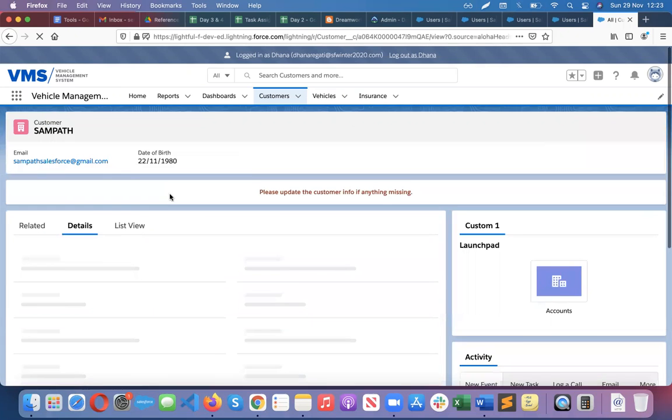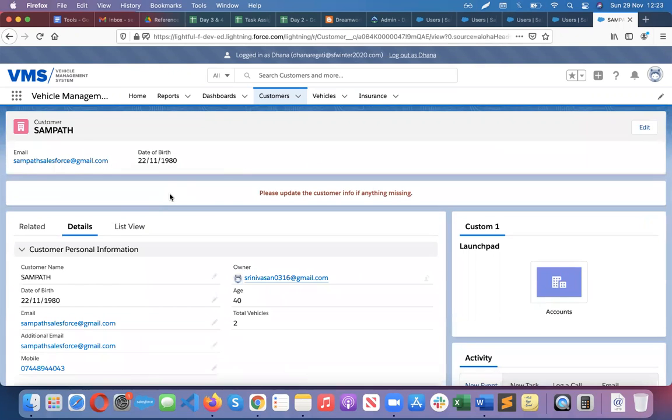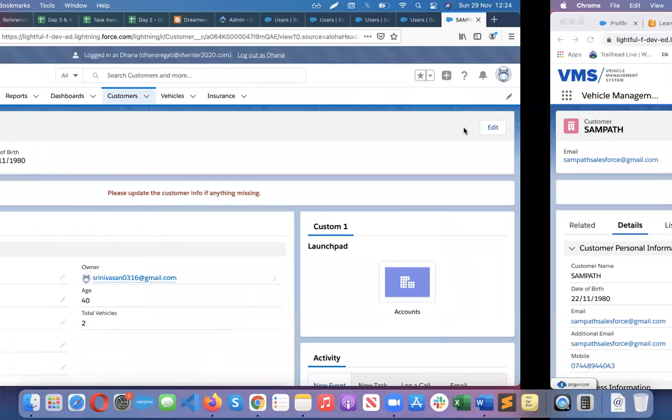Because he's the owner, the top permission, like the top management, can see the bottom user records. So whenever he is the owner of the record, it will inherit to the top levels. Okay, now there will be another scenario.